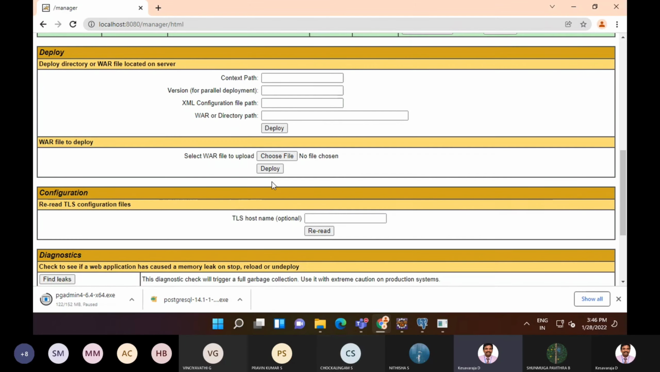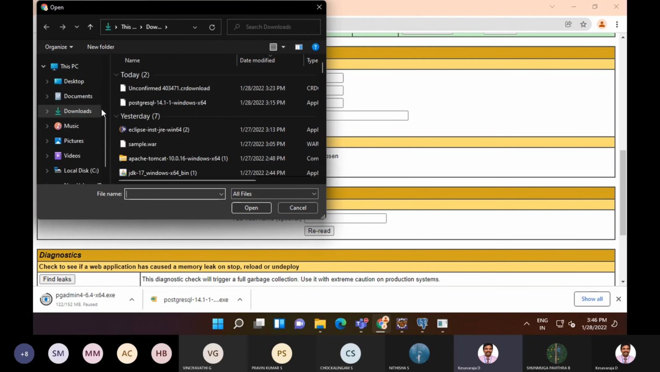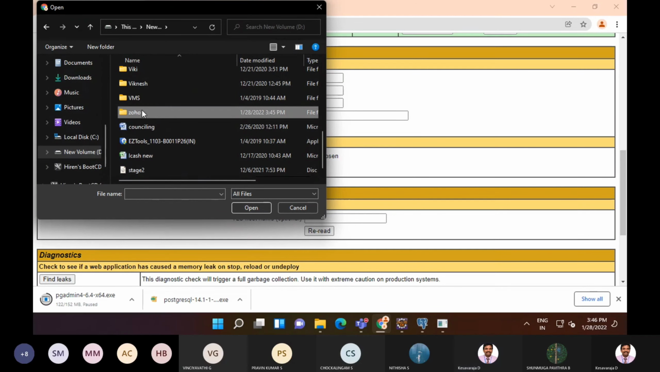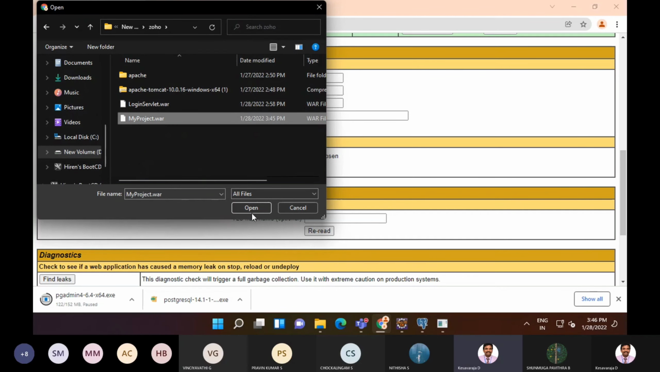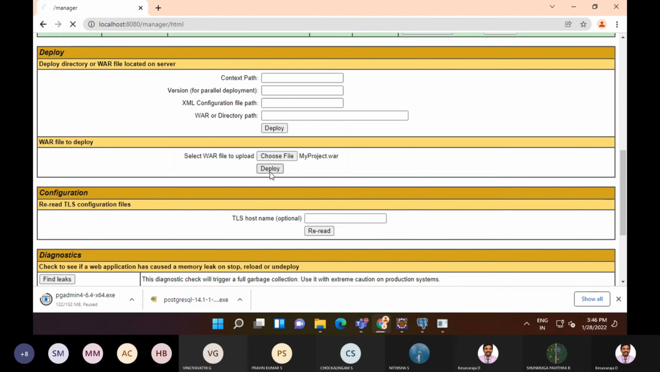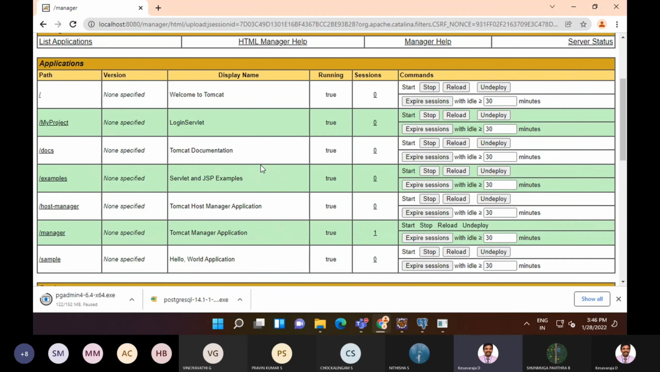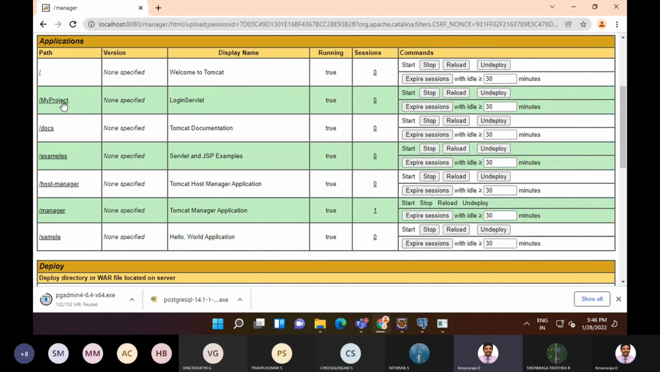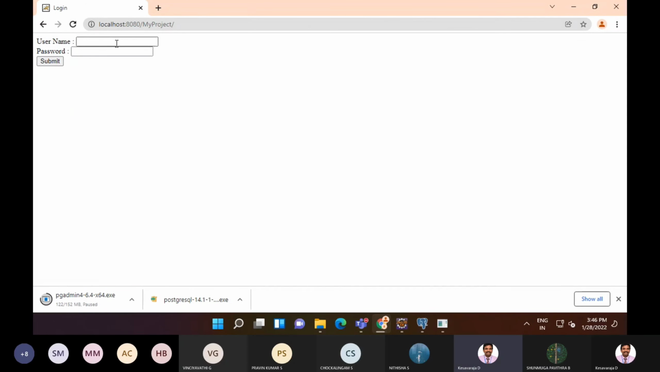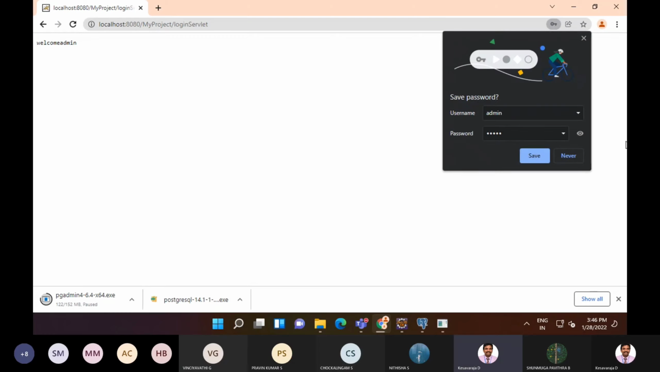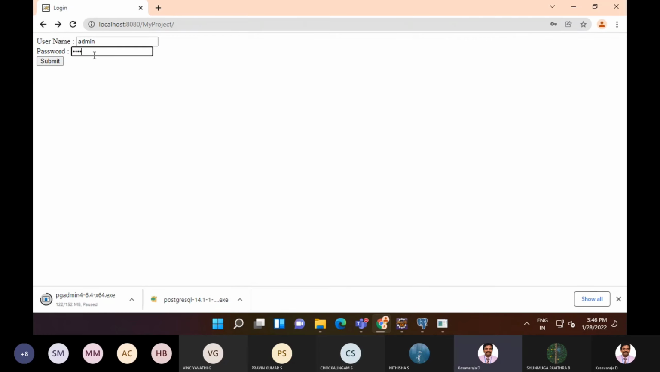Then now I will browse down and select my war file, which is saved in d colon. So go inside that my project.war, open, and then deploy. So war file was deployed. Here the name is my project. Click here, which will open the login form. I have typed username and password. Submit. Welcome admin. If typed a wrong password, everything fails. So success.